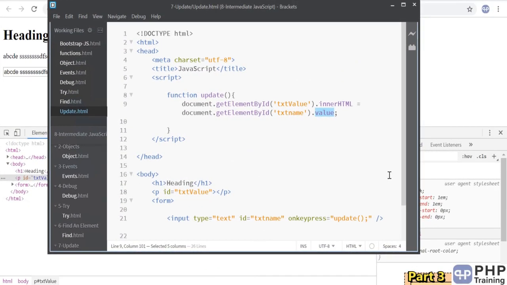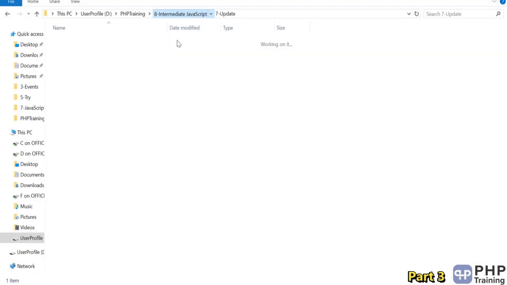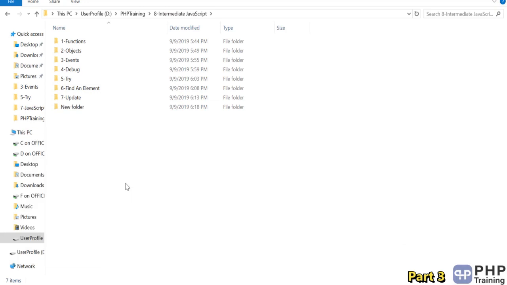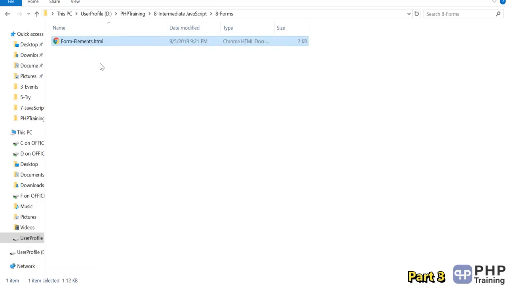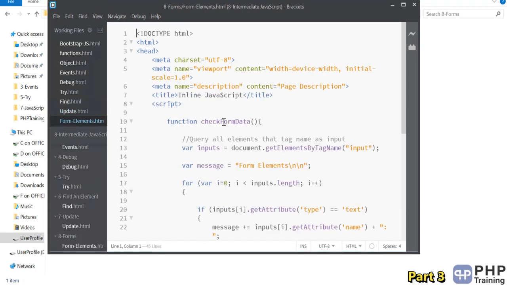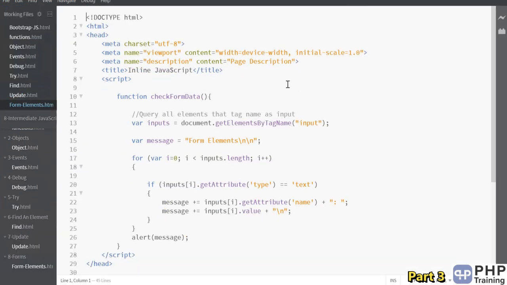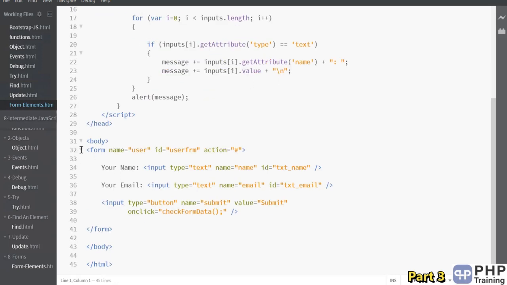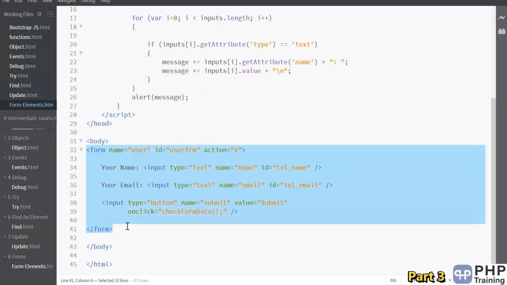Welcome to the lecture on accessing form elements. Let's create a folder for it. I'm going to place a file here. Let's review that file. It's a simple form. Let's review what it's doing here.